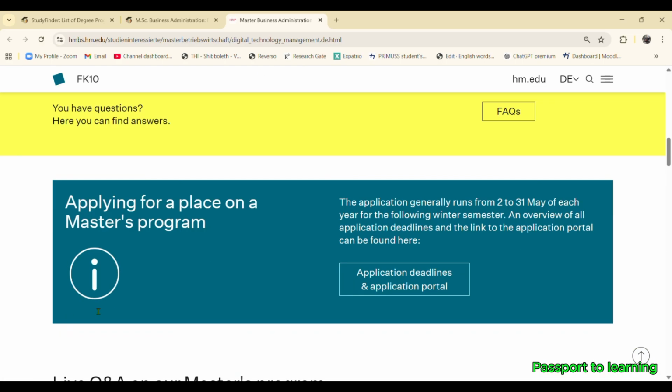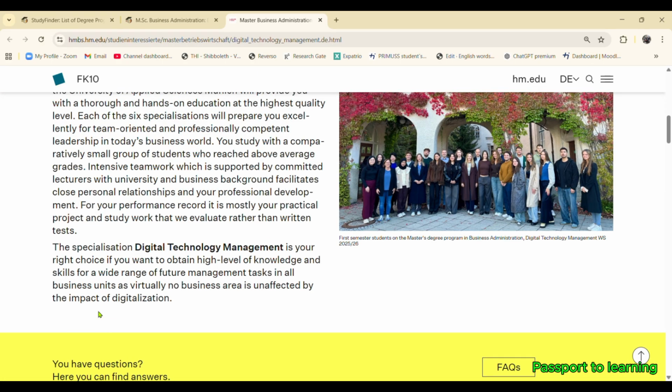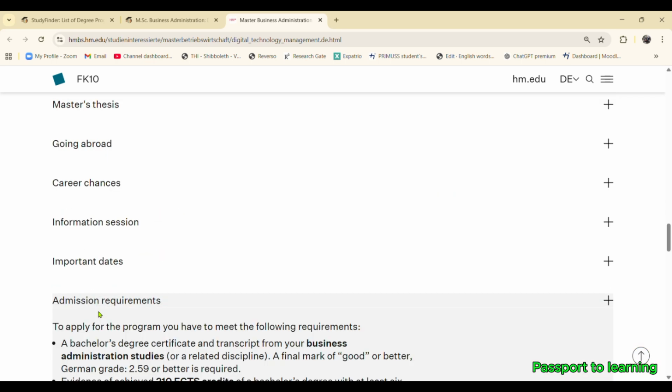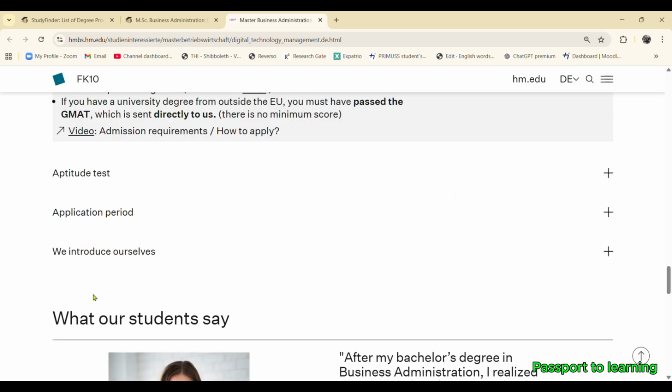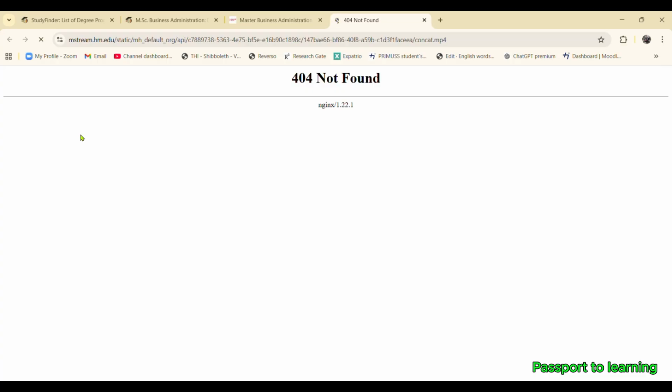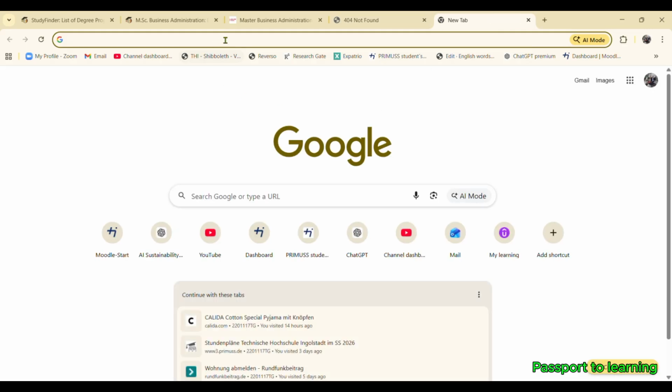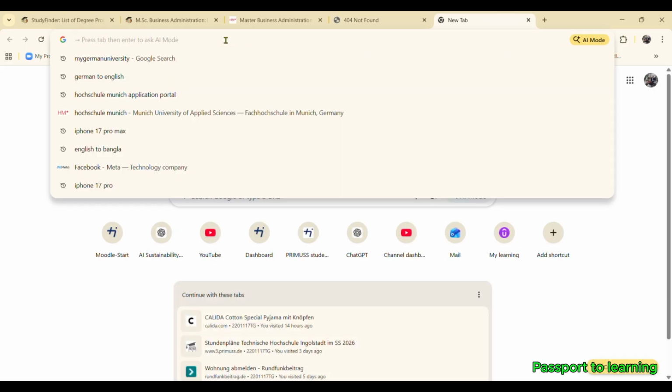Okay, so I think if you click here, then you will be able to see the video on how to apply to this university. On my PC, it's showing an error, not found. But I would also like to show you how to apply to this university.